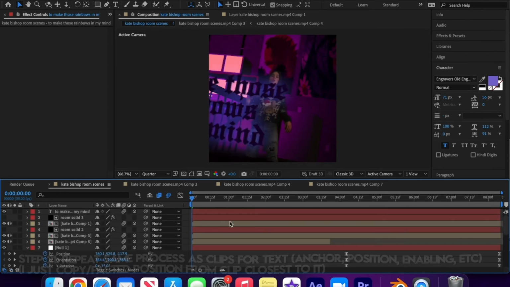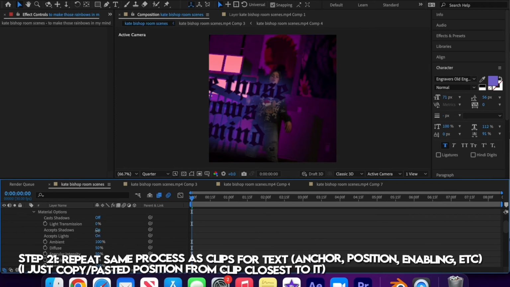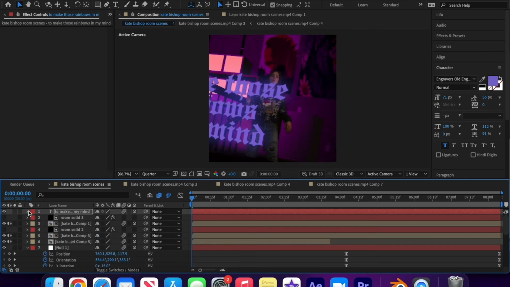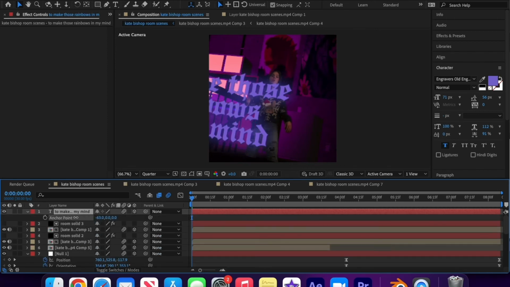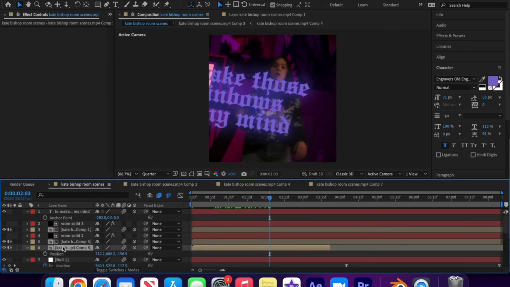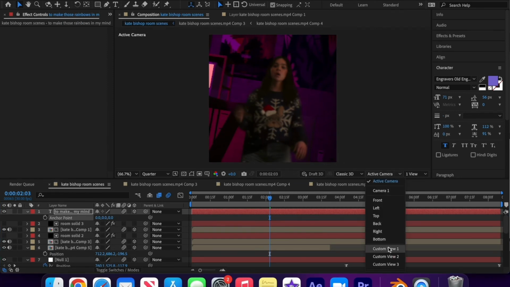Then the same process of how we use those video clips and turn them into 3D applies to this. You turn off the lights and you select 3D and motion blur, and then you move around the anchor point. To have an easier time with the position, I just copy and pasted the closest video clip and then pasted that position to the text itself.